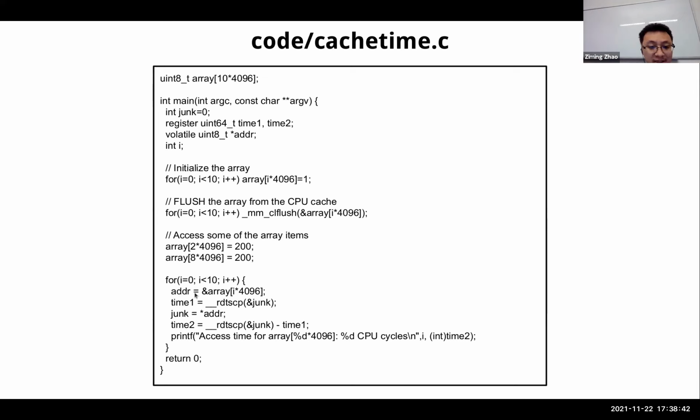First, we get the address of the first byte in the page. Then we just dereference that address. That's why we have junk, because we don't care about the value there. The value will be 200 for those two, but we don't care about it. We measure the current time, then measure the time again, so we get the time difference. Is this code easy to understand? Yeah. Okay.